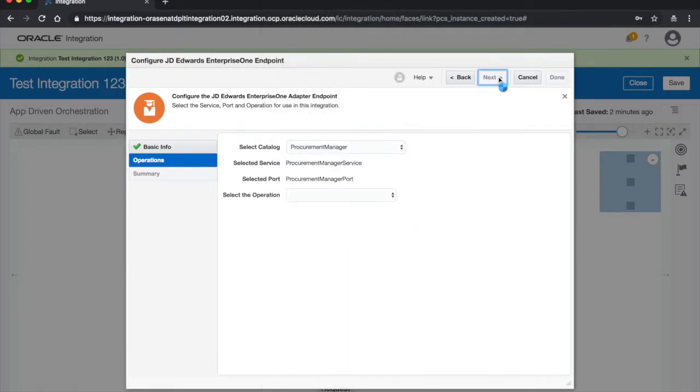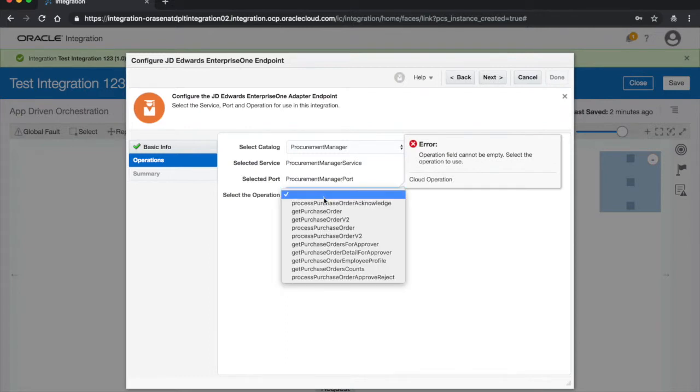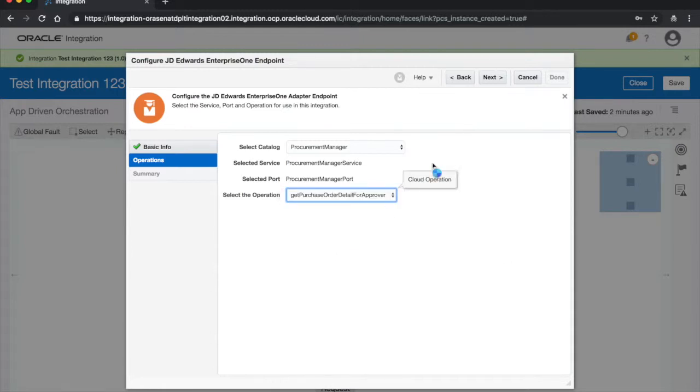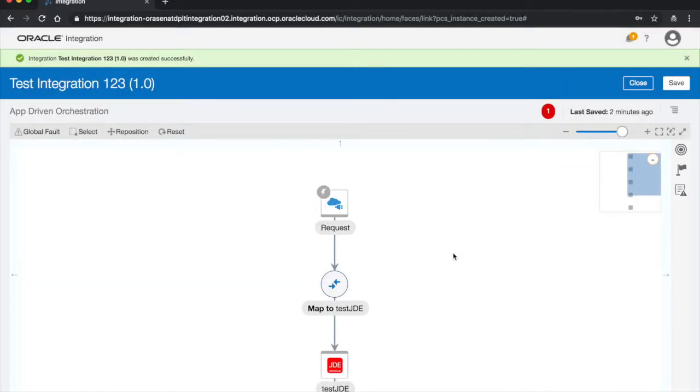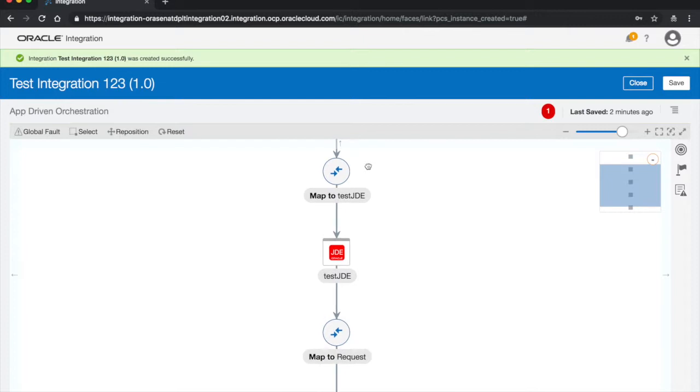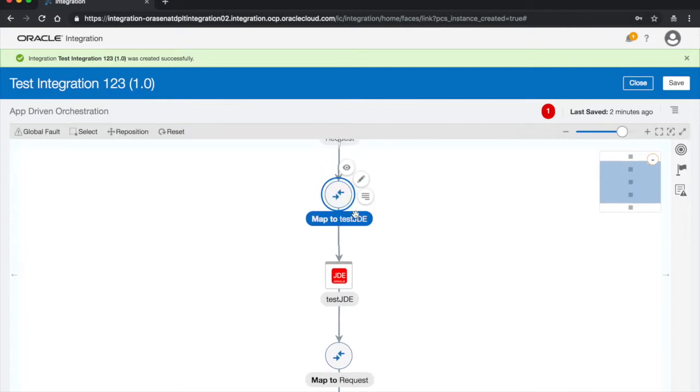So if we hit next, from here we actually see all the different things within that procurement manager that you have the ability to do. So again, you don't have to find all this information out externally. It just provides that for you. So it's as simple as that, and the adapter is done. The connection to JD Edwards is done. And once that's fully created, you're going to get one of these maps popped up.